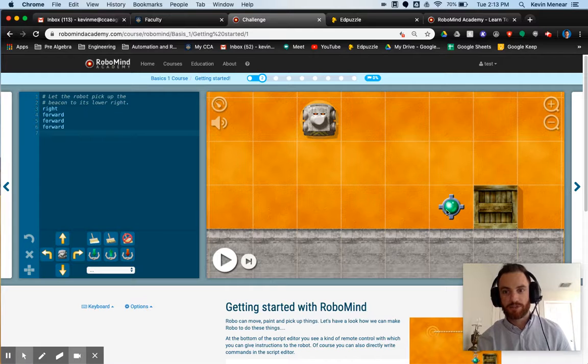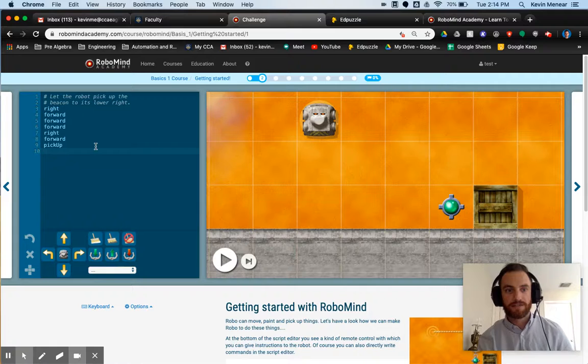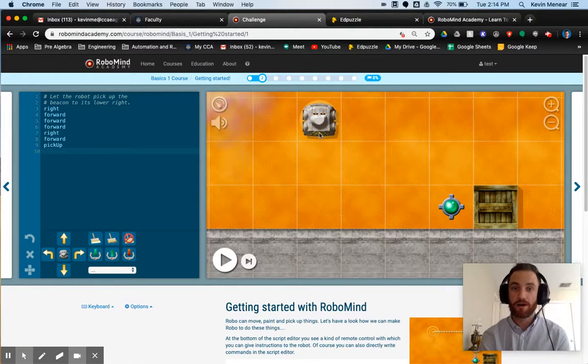And then I'm going to want him to turn right again. And then I'm going to want him to go forward 1 space. And then I'm going to want him to pick up the beacon. Now, once I've done that, that's technically the code for Robo, to direct Robo. And we're going to be able to write that. And as you can see, it's fairly simple. But for now, let's just see how Robo moves.